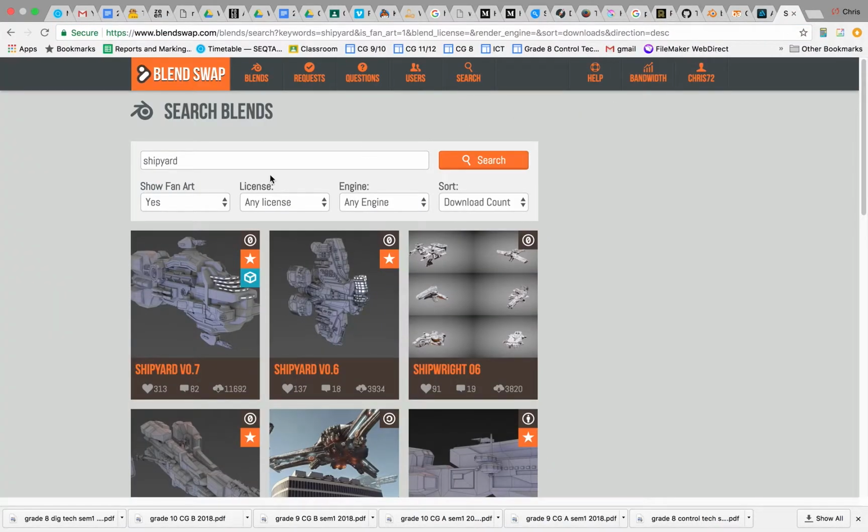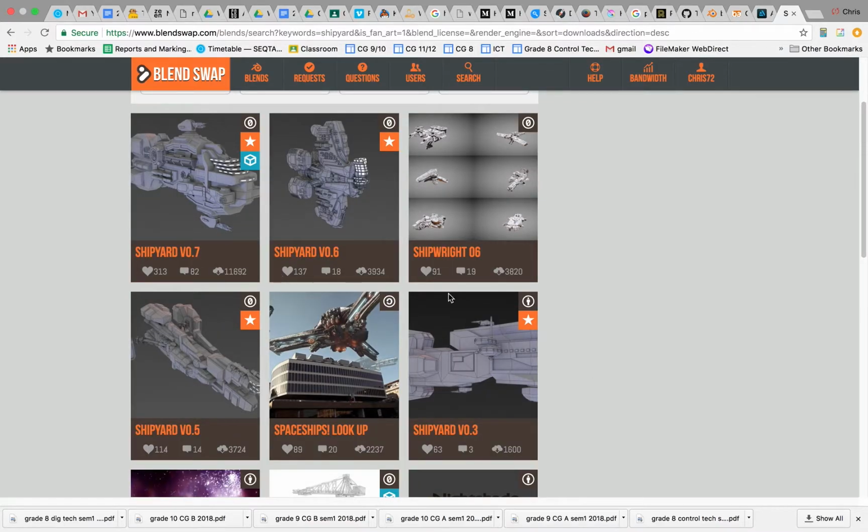One thing that we're going to have a look at a little bit later on as well is we're going to get into Blend Swap, and we're going to have a look at downloading one of these shipyard versions. These are a big collection of bits of spaceships and sci-fi hard edge modeling, and we're going to be able to pick a few bits out of those and bring them into our model to speed up the process a little bit.